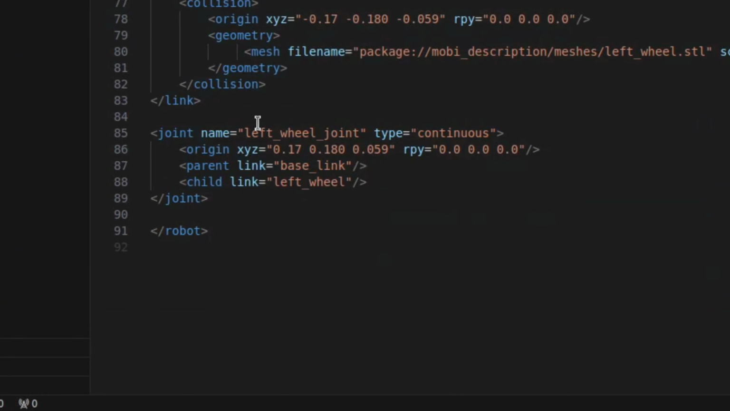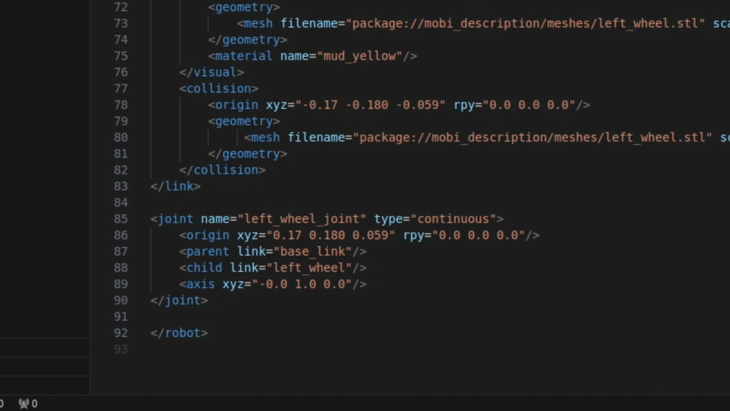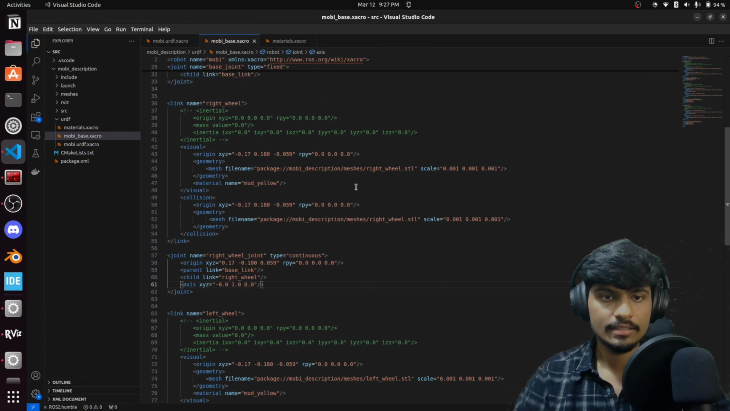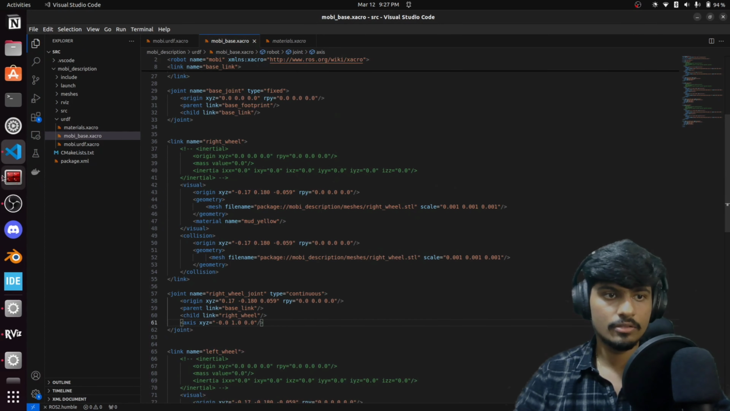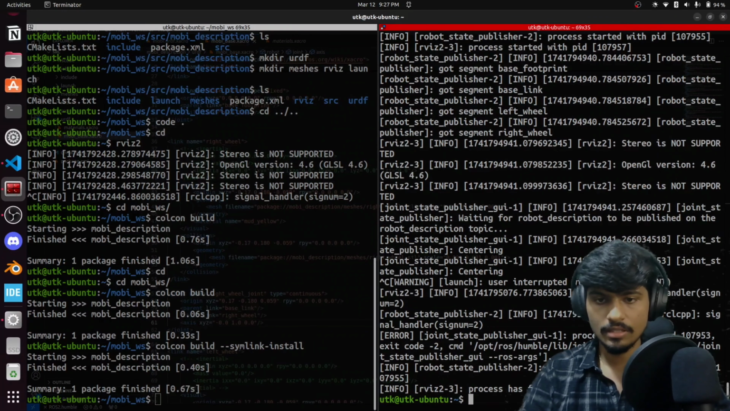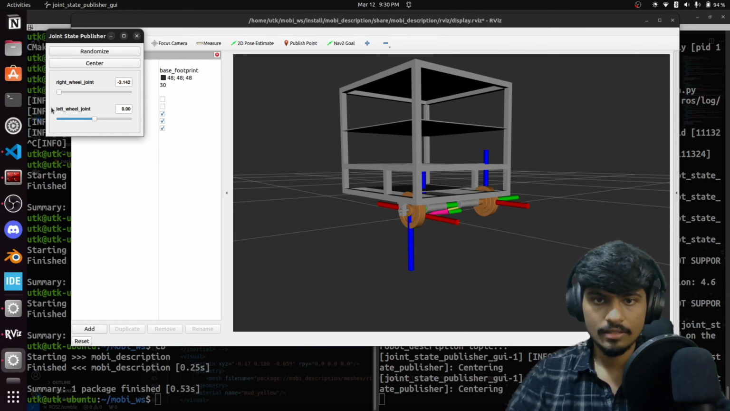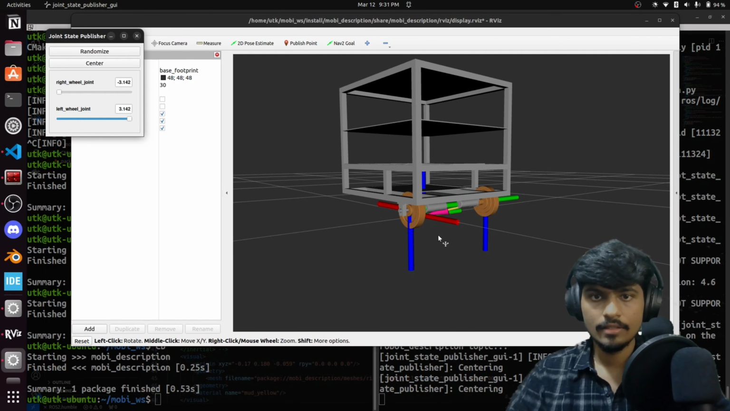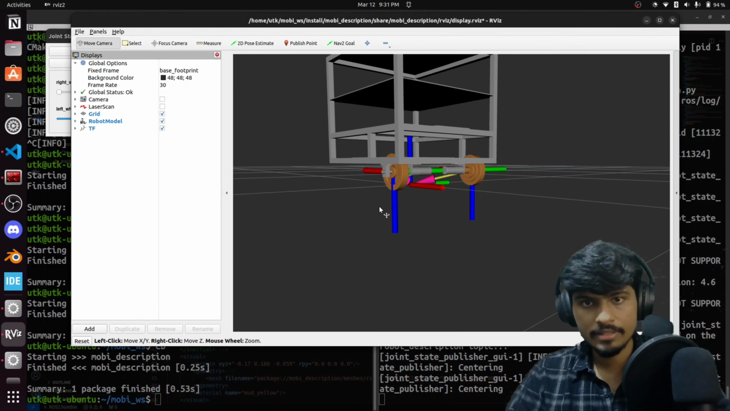Okay, so the issue is that since we are using continuous and we have not given the axis about which it should rotate, so this is the axis, it should rotate about the y-axis. That's why it was not rotating. For a fixed joint, we don't need to give the axis, but for a movable joint, we need to specify the axis. Now once again, we will do Control C, and try to launch it once again. The wheels are working properly. Yeah. So here we have imported the wheels.